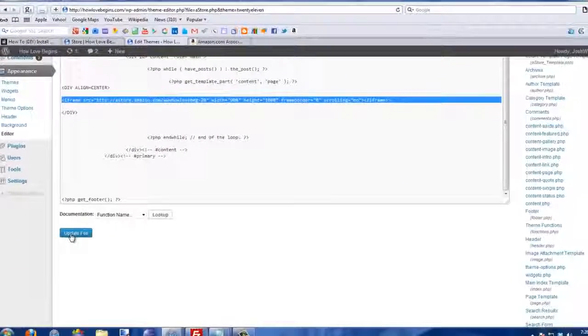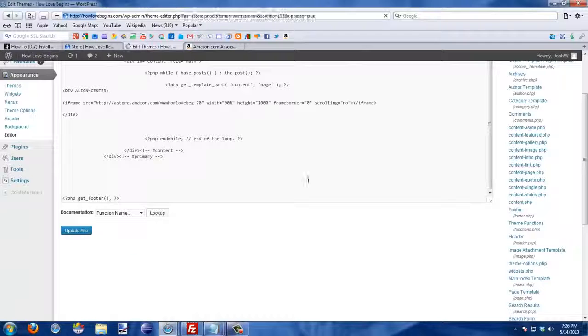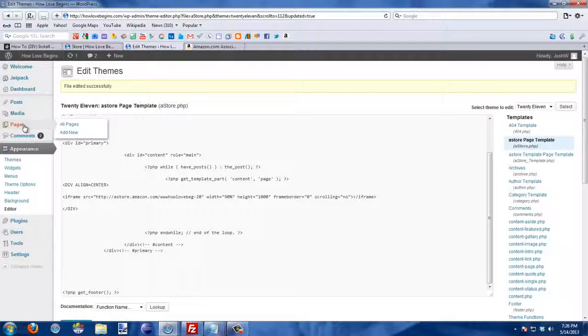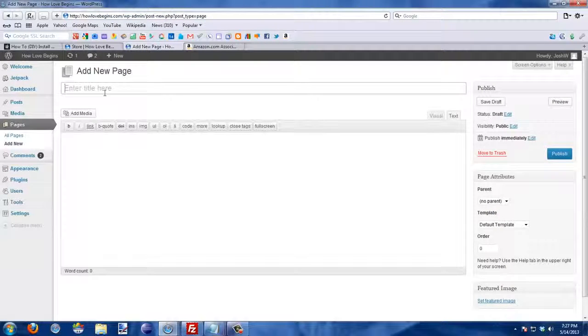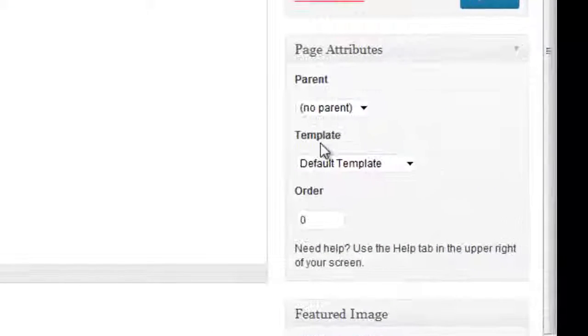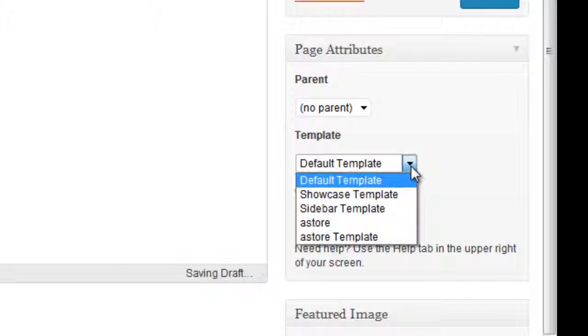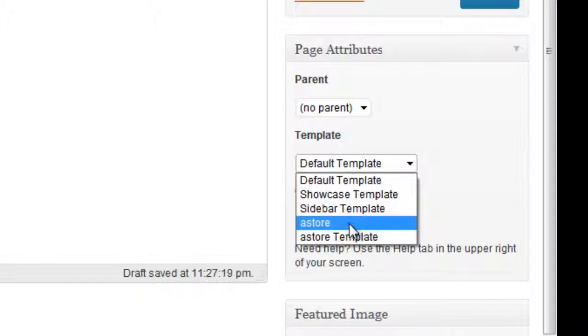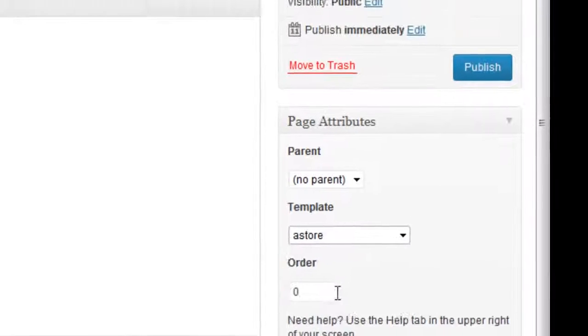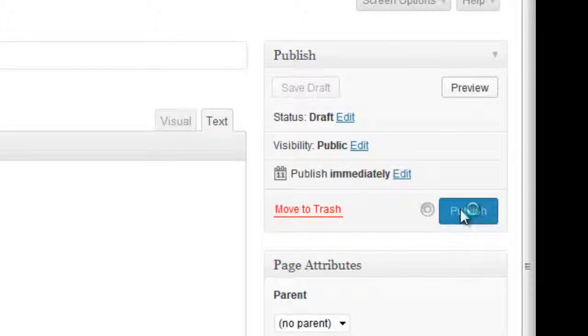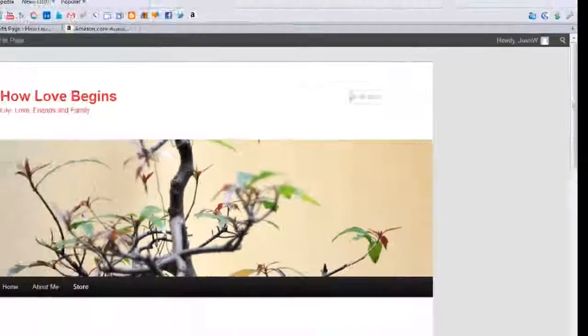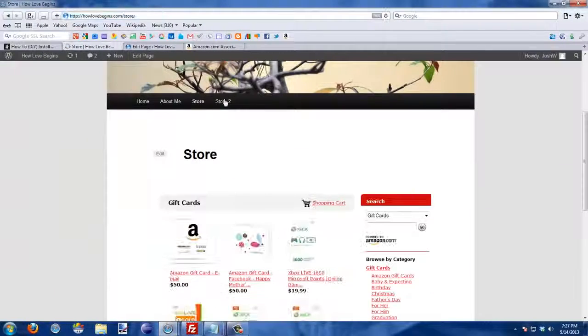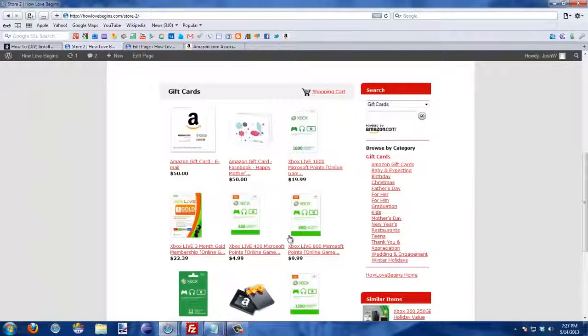The fourth step, after I update, would be to create a page. So now I'm going to go to Pages, and I'm going to hit Add New. I'm going to call this Store 2 because I already have a store on the site. The important part is under Page Attributes, go to Template, hit the drop-down menu, and select the template that you just made, which is the aStore template. Now I hit publish, go back to my site, refresh, Store 2. Now click on there, check it out.